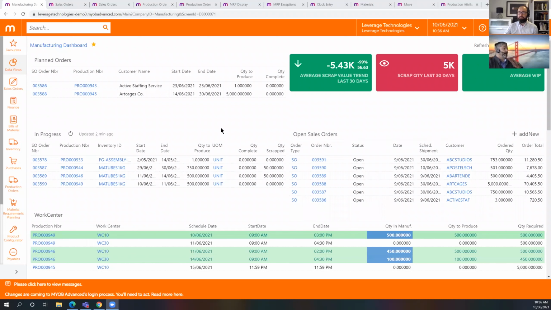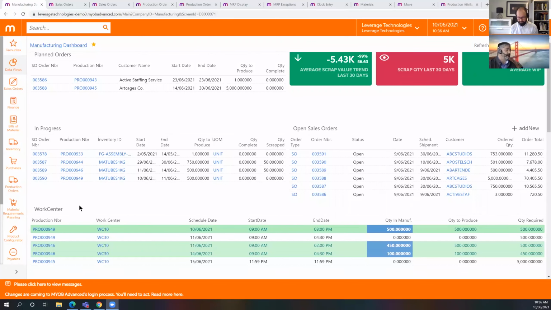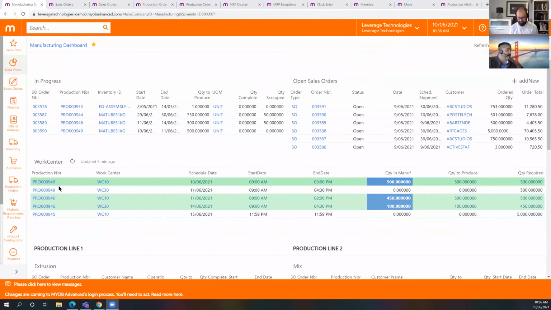So we're going to start today on a dashboard. This is a manufacturing dashboard. Dashboards in MYOB Advanced are very flexible. This one's been set up to give us a bit of a view of what planned orders we've got in the system, what in progress production orders we've got in the system, where those in progress production orders are up to in terms of the work centers or the operational steps that they're up to and when they're likely to start and likely to finish, and the quantity of items we're meant to be making.